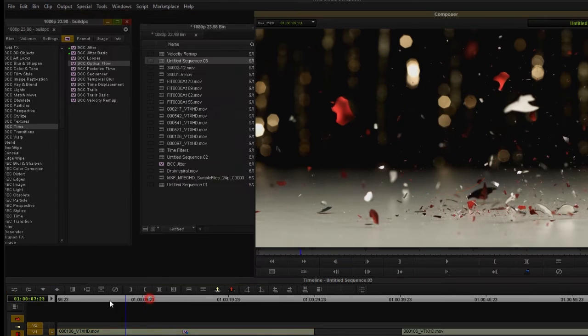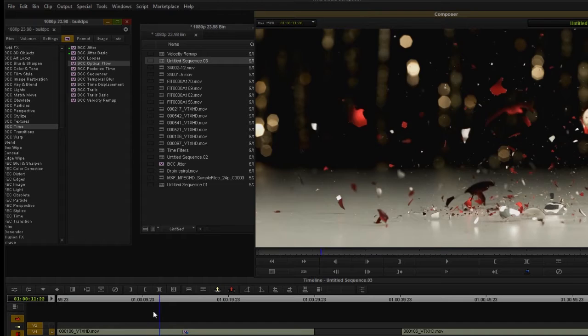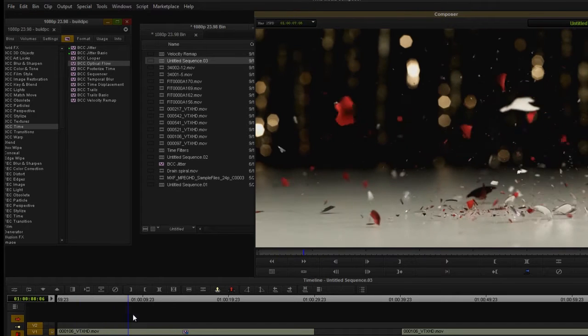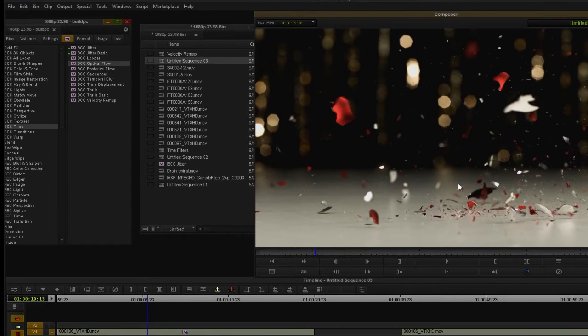This is actually a much faster way to use the filter, but it won't create new frames, so you won't get as smooth a motion. So you can kind of see there, like cut in between frames.